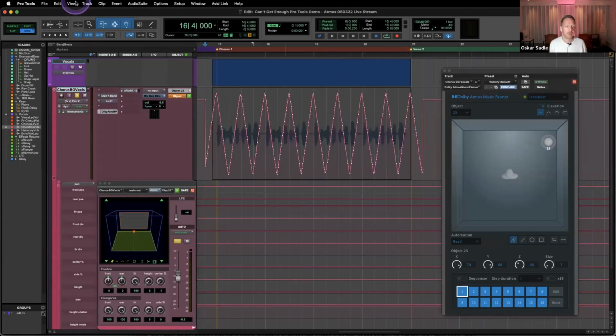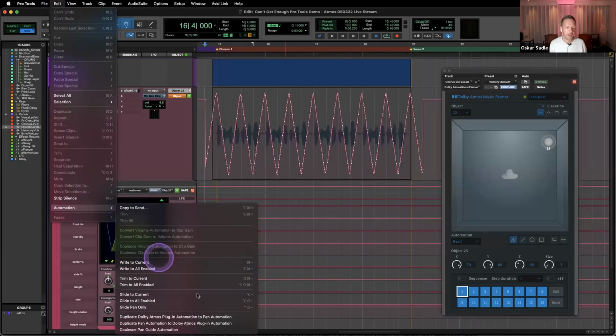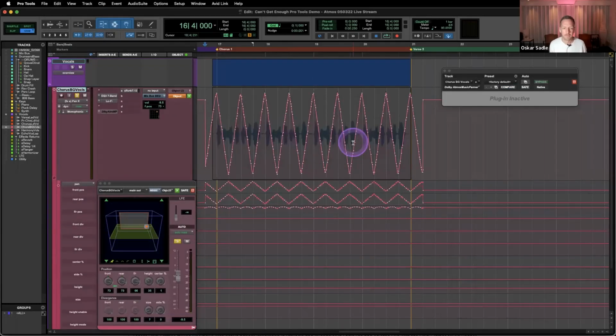So what I can do is select the track, go to Edit, Automation, and duplicate Dolby Atmos plugin automation to pan automation, which, by the way, can be set as a shortcut. And you press OK. And a few things happened. Obviously, we copied the automation down to the native panner. And also, the Dolby Atmos Music Panner plugin got deactivated, meaning it gave back the pan control to the native Pro Tools panner. So now when I press play, we actually have native pan control here.